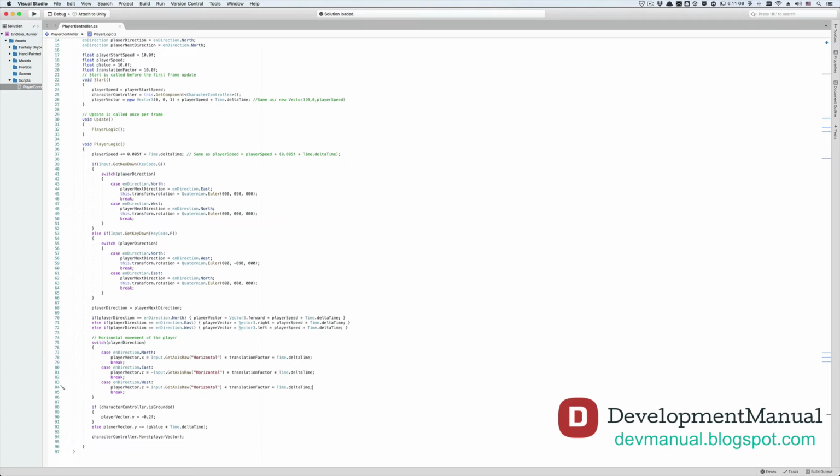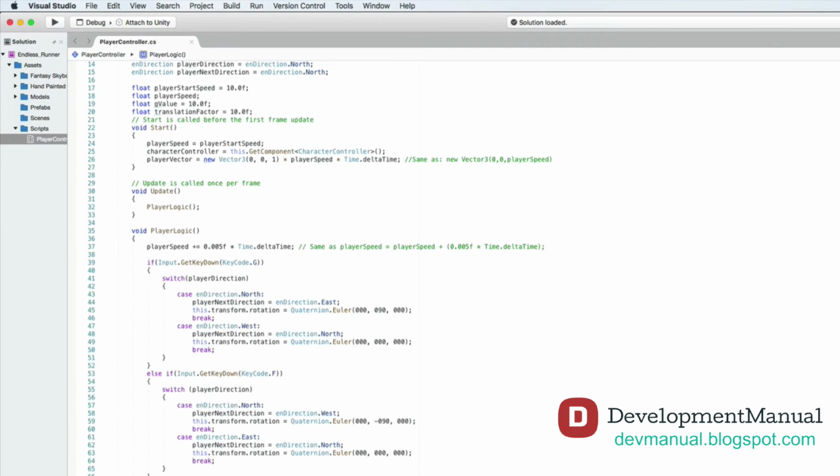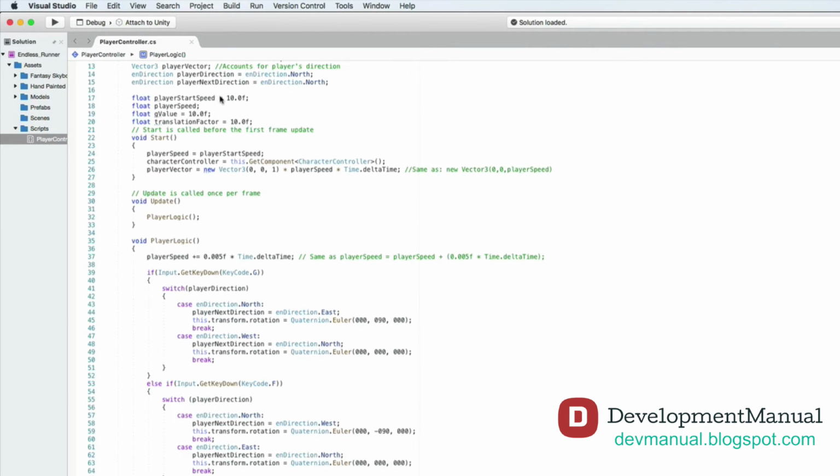Now let's save the changes we've made to our script and give our game a run in the editor. And let's hope that we haven't made any mistakes here in our code. Just one quick thing, we want to temporarily change the start speed of our player so that we could better observe and test his movement on the plane we've created from the previous tutorial. I want to make it 1 unit per second.